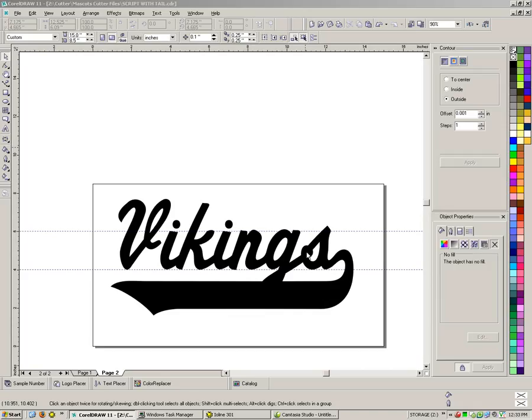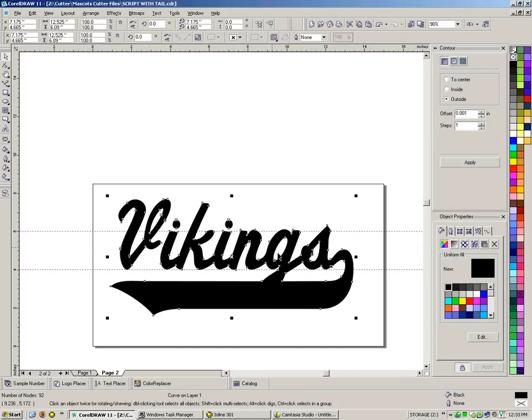Okay, so this is the second part of creating script with tail. We already have it created here. So what we're going to be doing now is creating the stitch file for it.